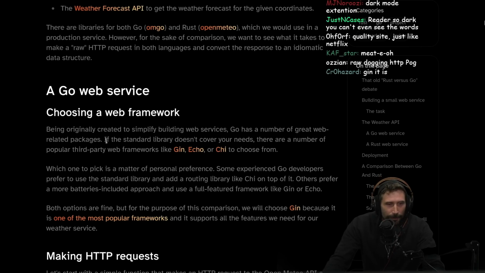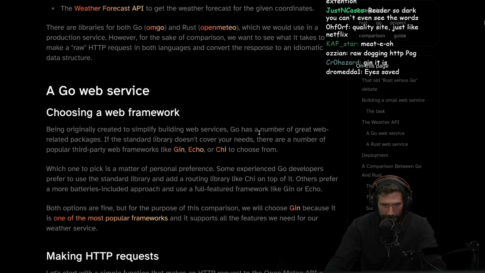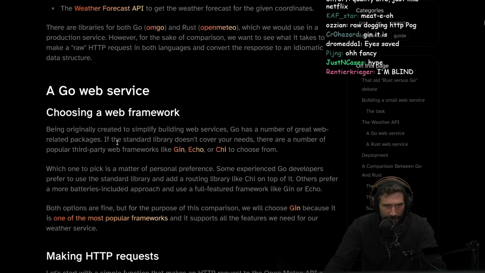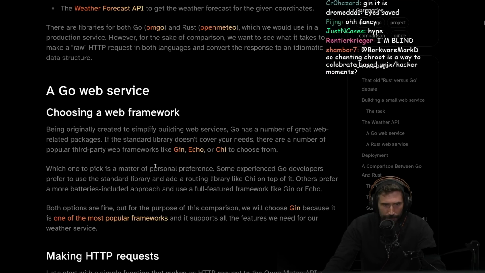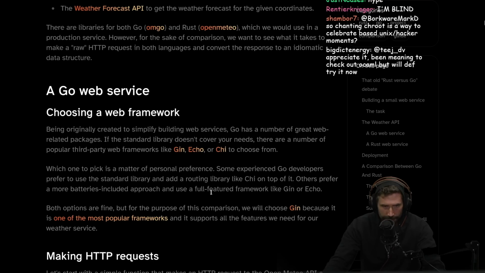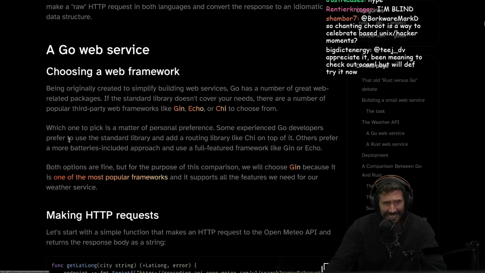See, I knew it. Being originally created to simplify building web services, Go has a number of great related packages. If the standard library doesn't cover your needs, there are a number of popular third-party web frameworks like Gin, Echo, and Chi. I mean, I use Echo for simple web servers all the time. It's really nice. It's very simple, easy to use. Get in, get out, boom.